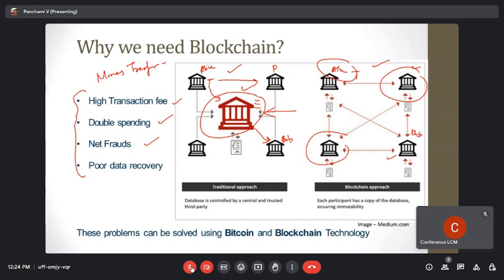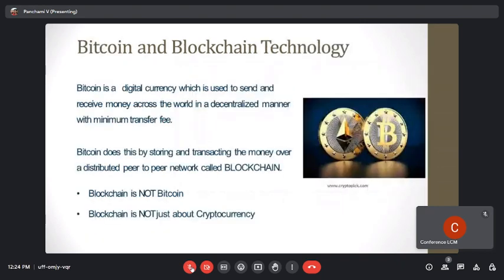Okay. There is no issue of poor data recovery, because every node that is part of the chain is holding the entire data. So there is no matter of poor data recovery. That's the reason why we are moving towards blockchain technology.